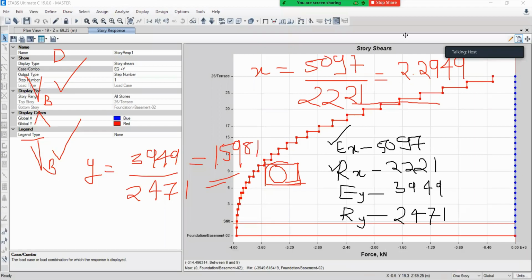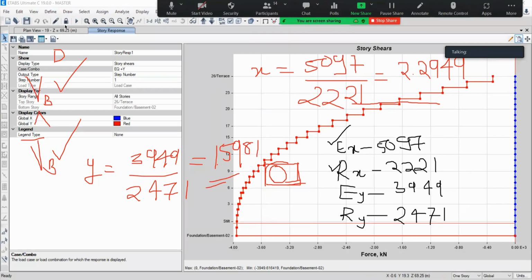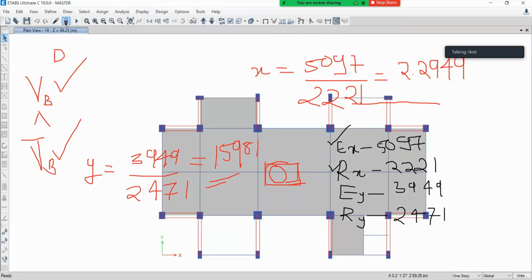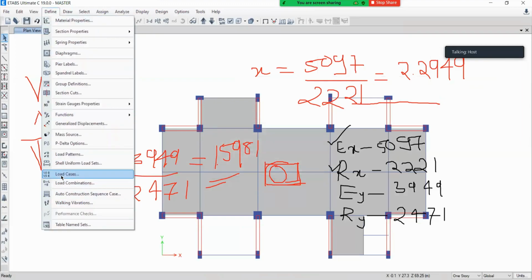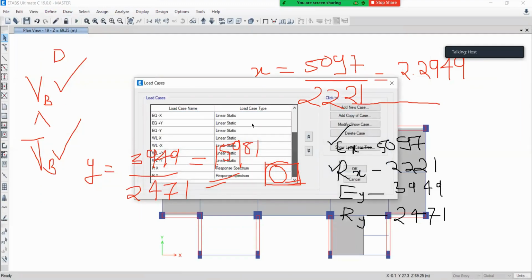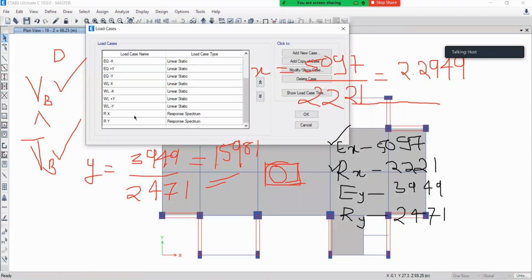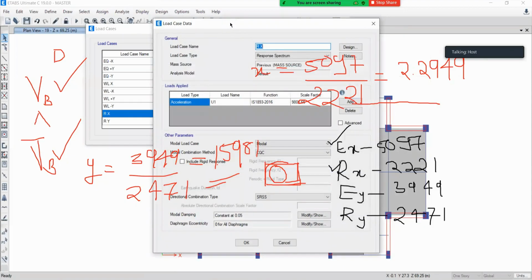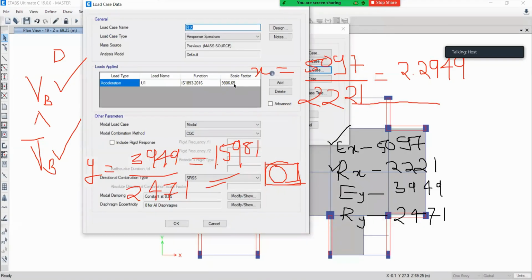Now close it. Close this window. Now unlock your model. Go to define, go to load cases. Take it here, now response spectrum. Go to modify, show this result. Now here, scale factor. Whatever the values are, multiply this value.